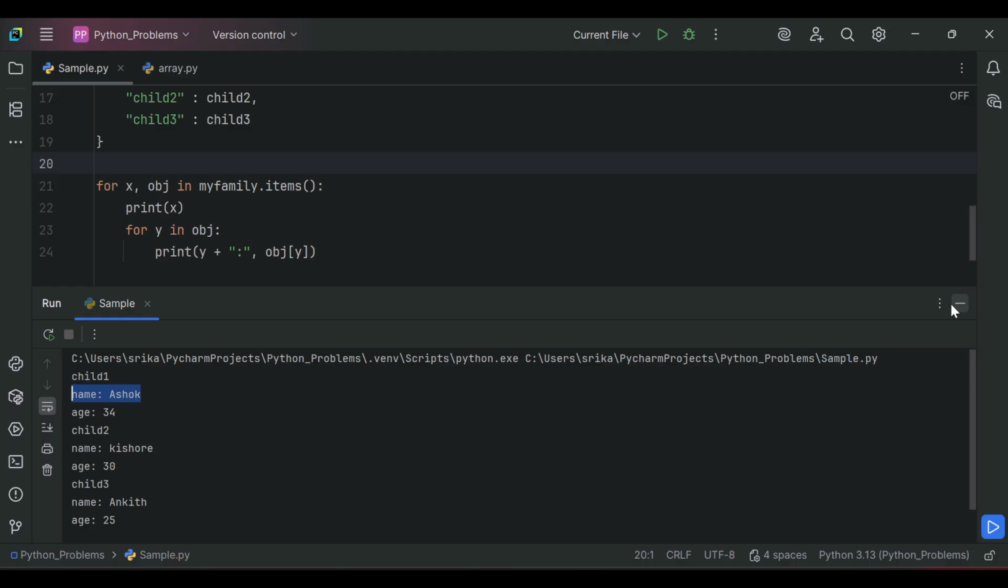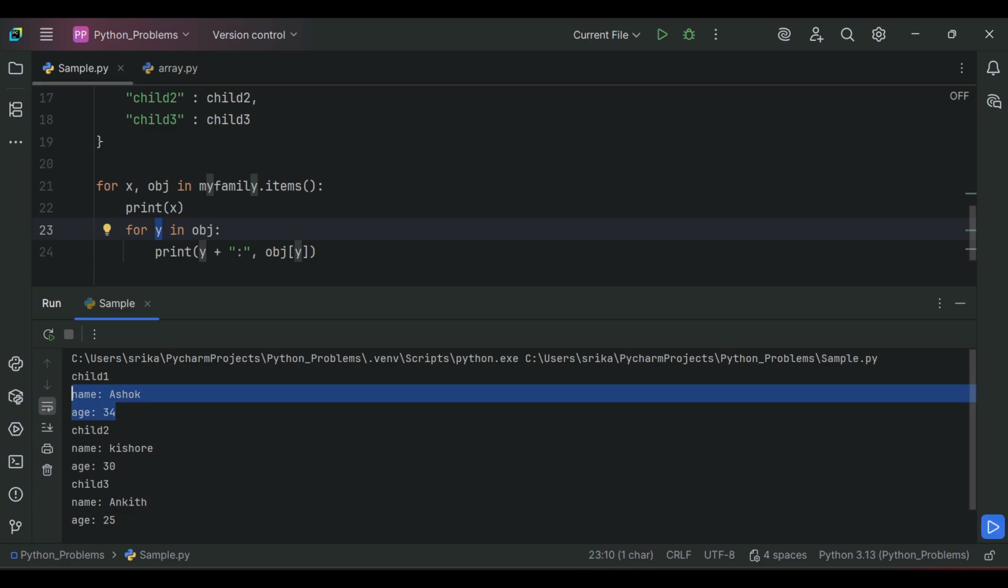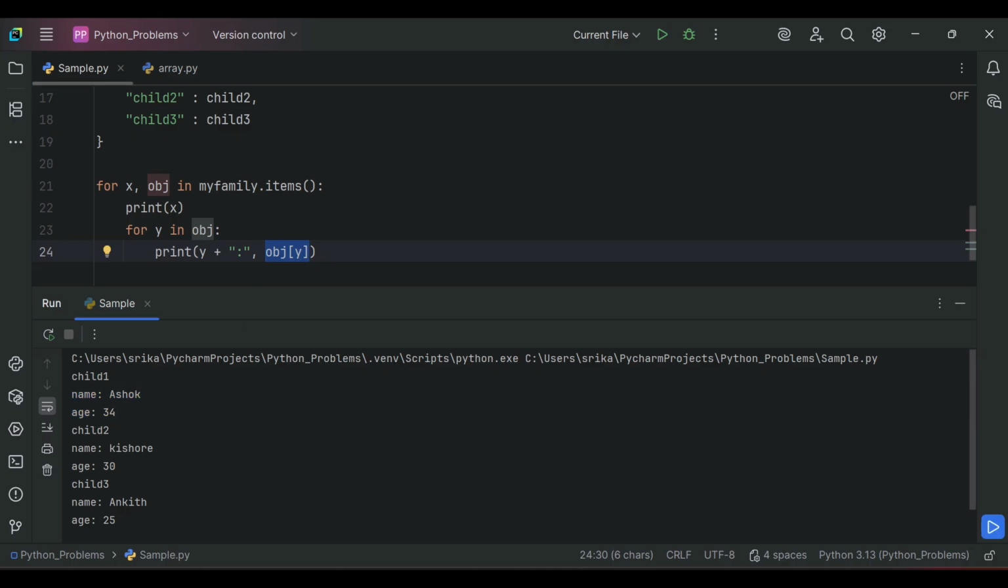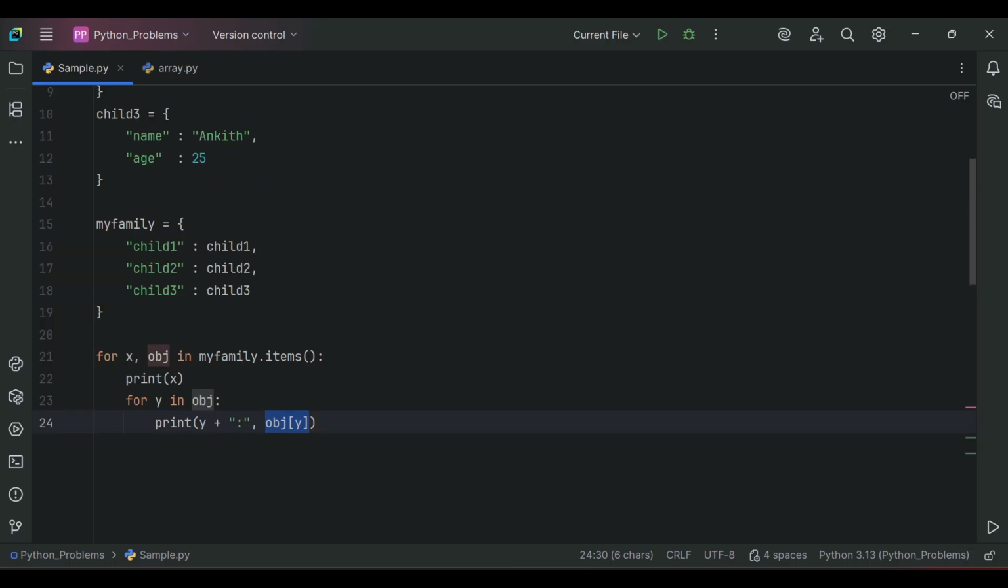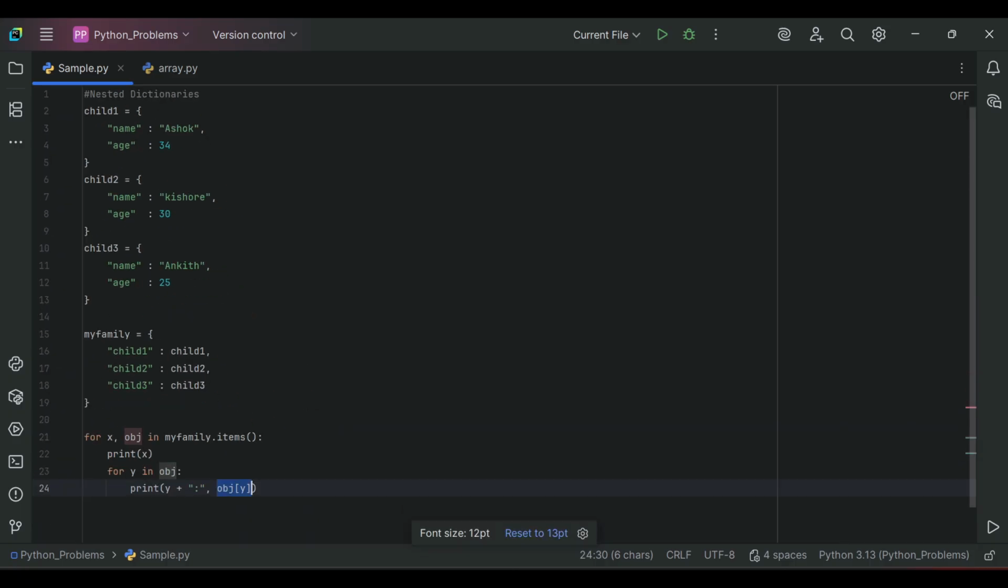See, this x represents the main variable name, and this y represents the key name inside the object. This y represents the key in the nested dictionary, and object of y represents the value of the nested dictionary. You can do practice friends. Once you do practice you can understand very easily.